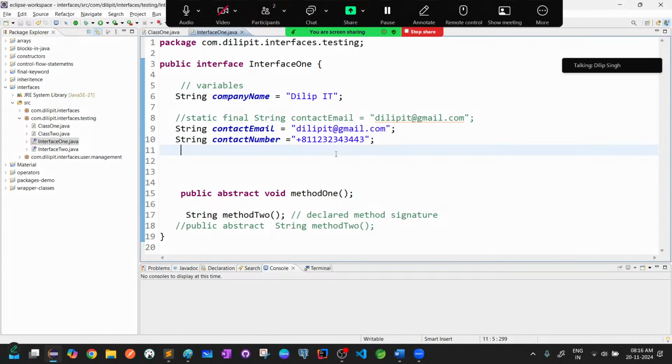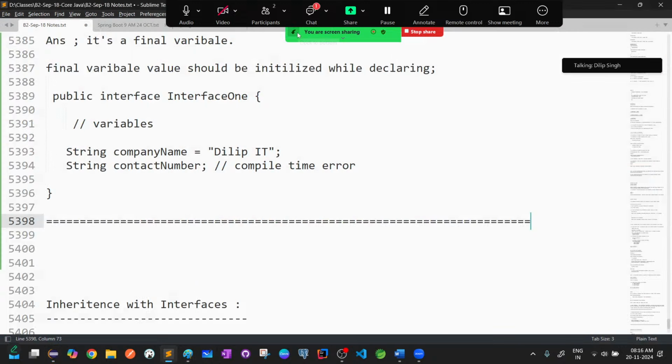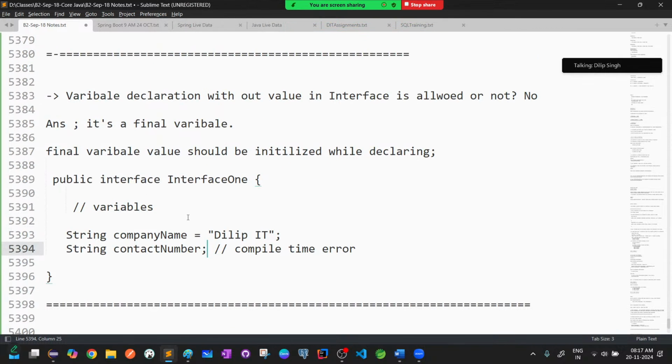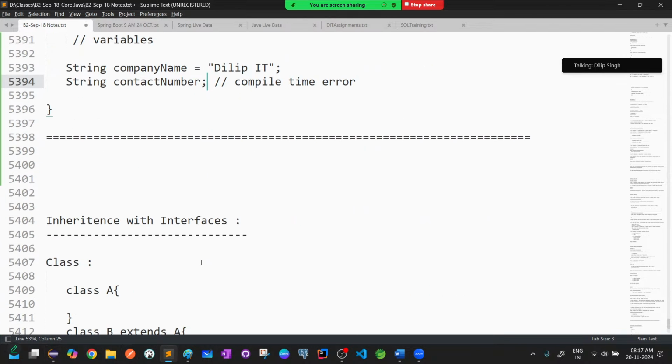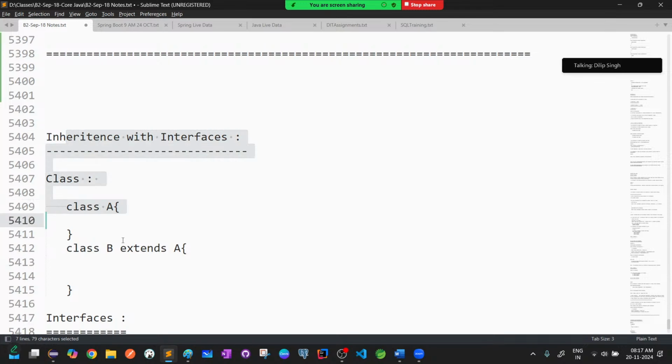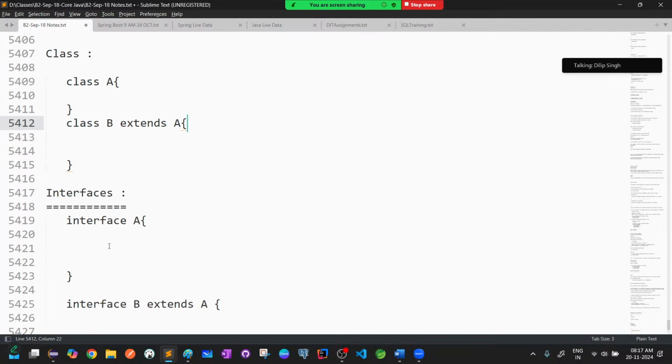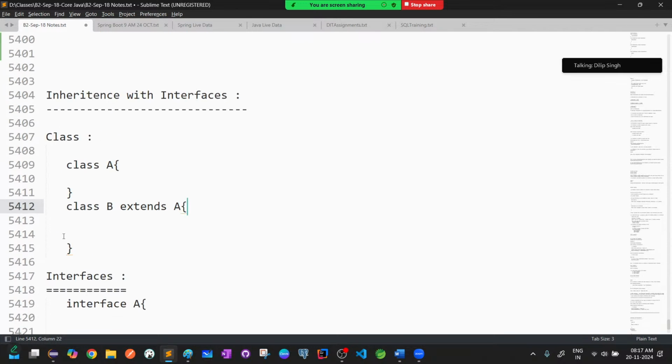Okay, so with this, what we have done so far is how we define variables and what the rules and regulations are for variables inside the interfaces. We are still pending with inheritance with interfaces. I'm not taking this today, I'll continue this tomorrow. It's very simple, just like the inheritance we did with classes, same point of view here also.